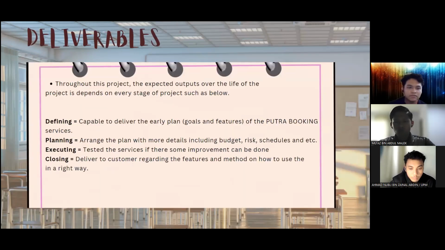So, deliverables. Throughout this project, the expected output depends on every stage of the project. Defining is capable of delivering the early plan, goal and features of the Putra booking service, which is what we are doing right now. The next one is planning. Arrange the plan in more detail, including budget, risk, schedule, and more.